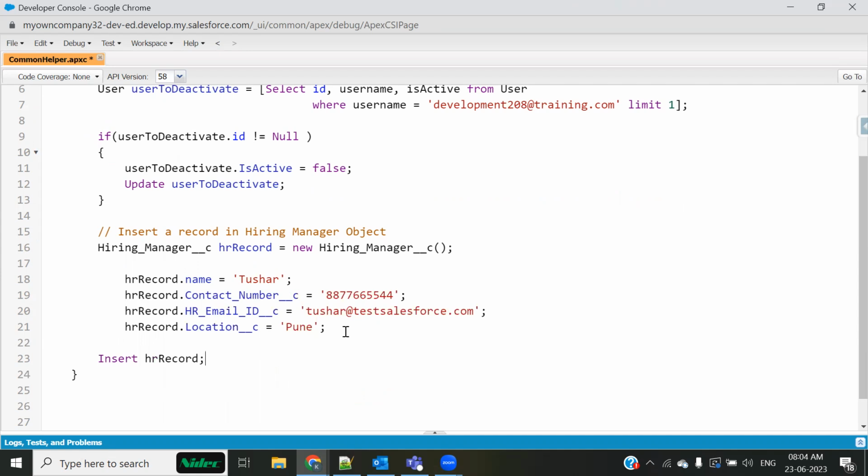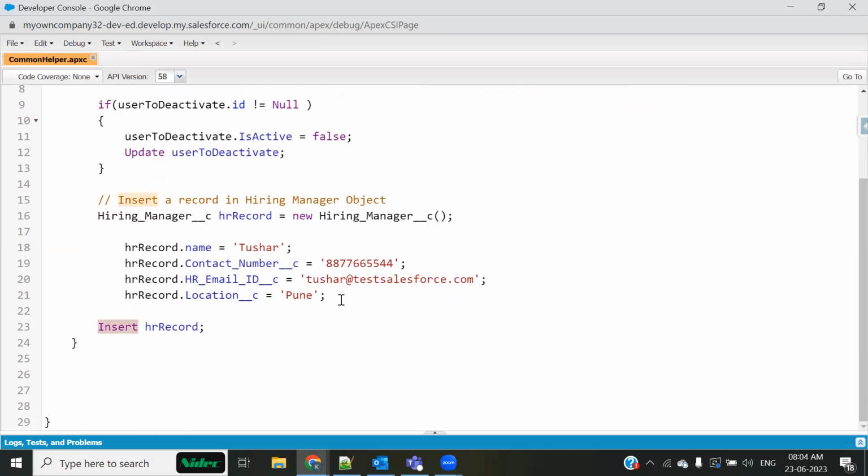We know that. We can use more than one DML. There's a limit, there's a governor limit, 150. So I have used two over here. First is update, the second is insert. So inside a program, I can use 150 DML statements. I have used two of them. Now this is my program.